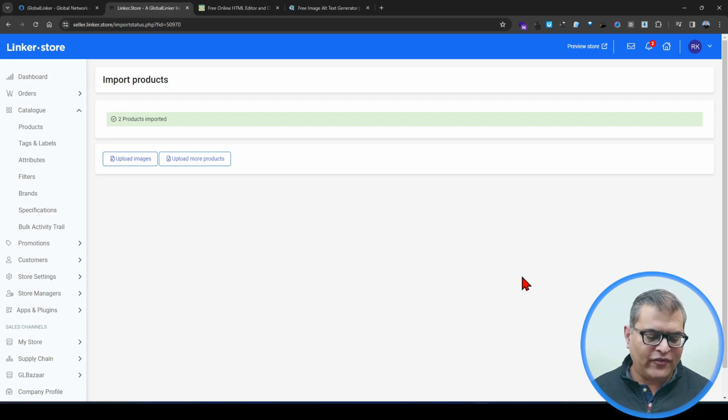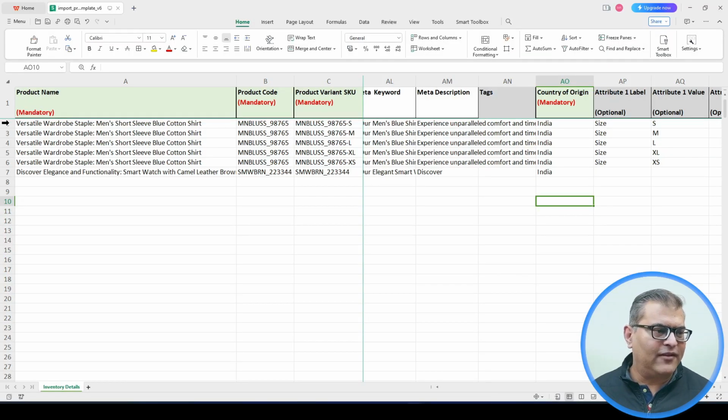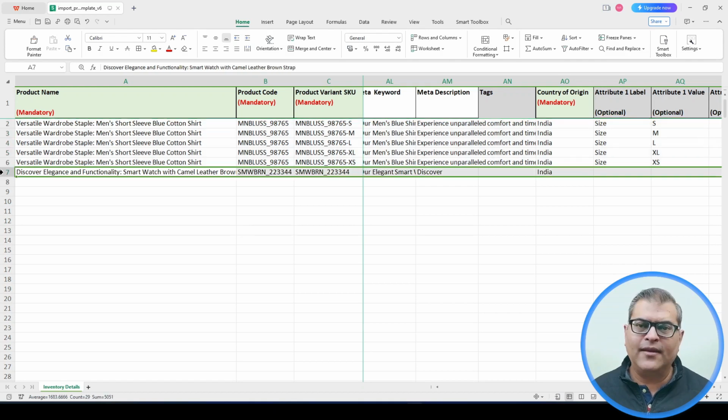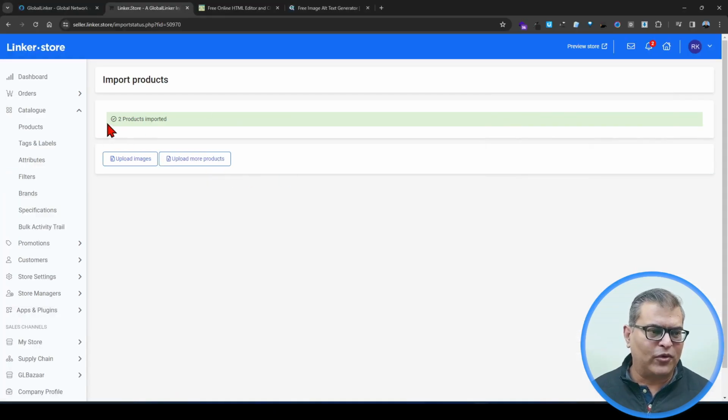Now why two products? Because if we quickly go to the Excel file, this is one product. This is one product. You can have as many rows as you want. There can be multiple variations in the product, but essentially it is one product, and this is the second product. So we have just uploaded two products. So the product upload has been completed.